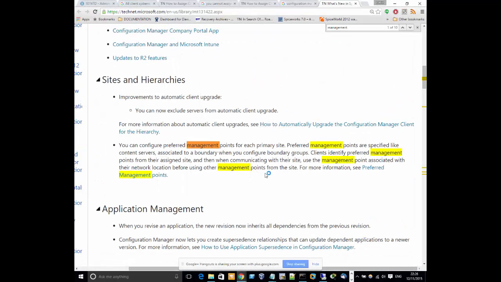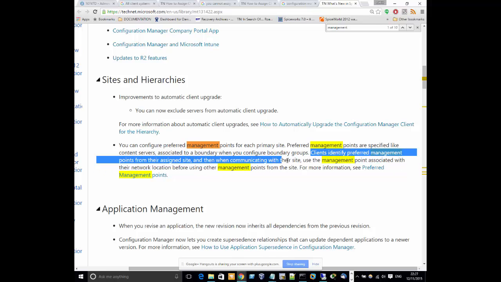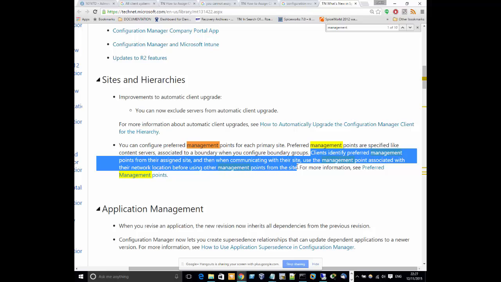So let's go back to that information, because this will help make it clearer. When I configure a preferred management point, clients identify the preferred management point from the assigned site, and when communicating with their site, they use the management point associated with their network location, which is what we did. Anything in this boundary group or network location uses this management point before using other management points from the site. They can use any management point from the site, but because now I have a method of configuring a preferred one, they will use that preferred one.